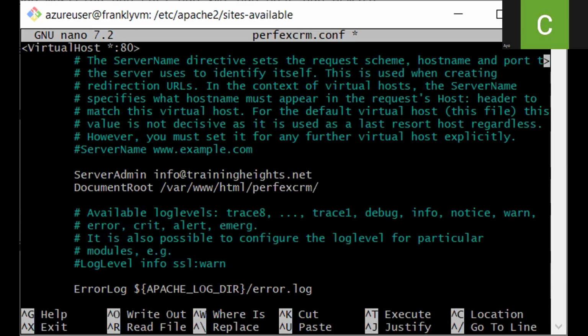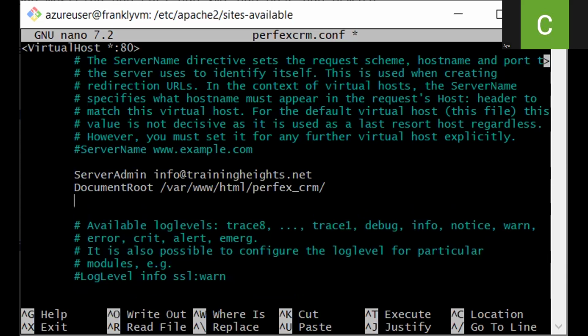I'm not even sure of the name of the folder. Let me confirm. I think there's an underscore. Then we should also specify the IP address, and we'll call it server name. This is the IP address for our VM that we'll be using to access this application.